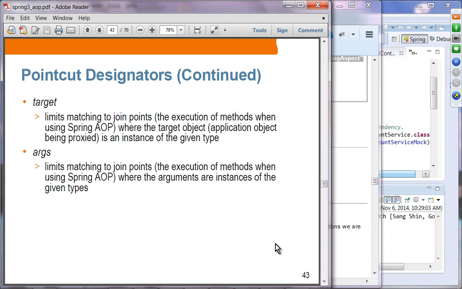Target is to limit the matching to join points where the target object is an instance of a given type. Okay, so you can specify I want to apply my aspect only when the target is a particular type. Args, you can actually specify the arguments, to limit matching to join points where the arguments are instances of a given type. Okay.